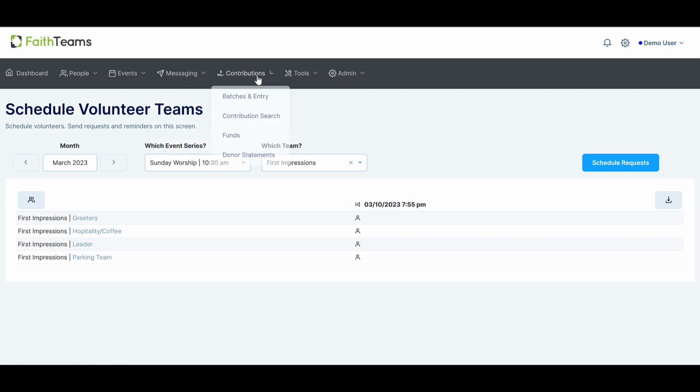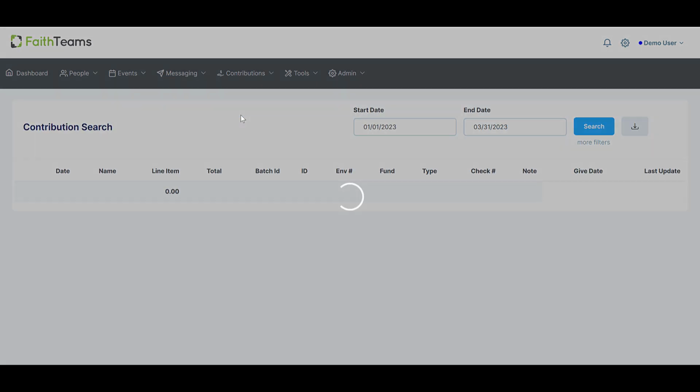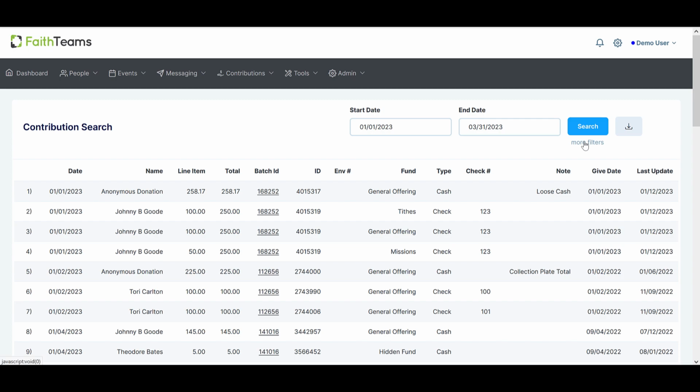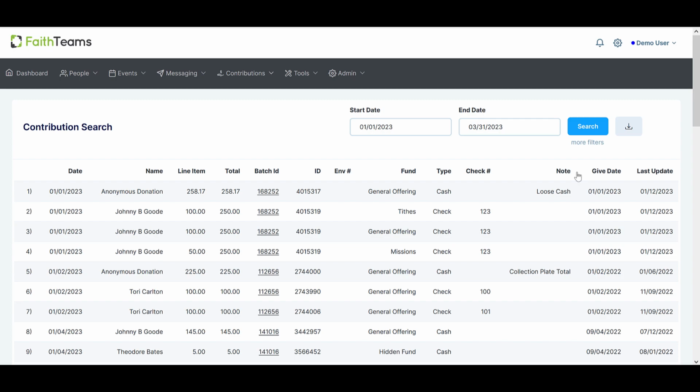The contributions tab, this is where you track and manage all the contributions for your church. You can set up all your funds, such as tithing, building fund, etc. You can easily input all the manual cash and check contributions. You can search contributions to find any kind of giving data that you need, and you can easily print donor statements with a single click.